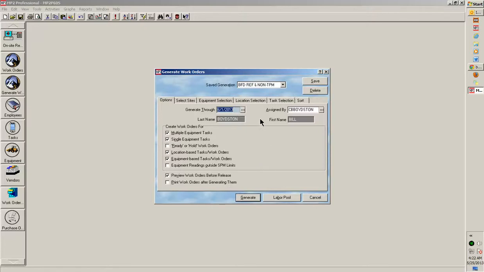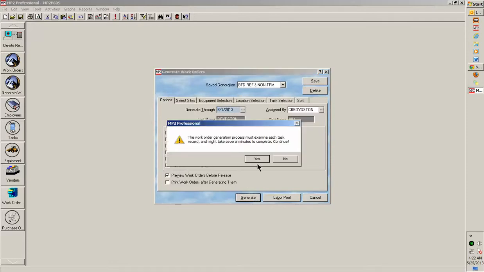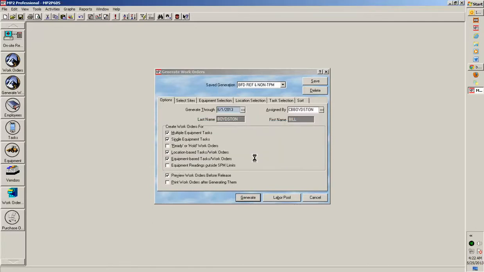So other things to know about this screen are you've got some create work orders for over here, and you need to have ready or hold work orders unchecked, equipment readings outside SP limits unchecked, and print work orders after generating them unchecked. Now if you use the save generation, you shouldn't have any issue with that because it's saved that way. So once you verify those things are unchecked, you can go here and click generate, and it's just going to let you know that it's going to take a little bit because it's going to examine all the records, and you click yes, continue.